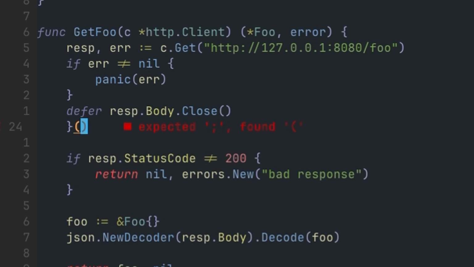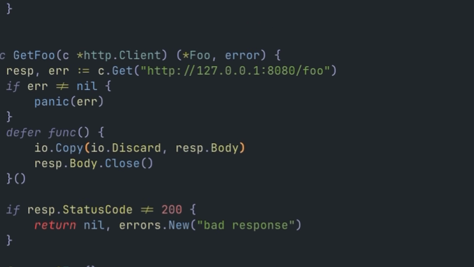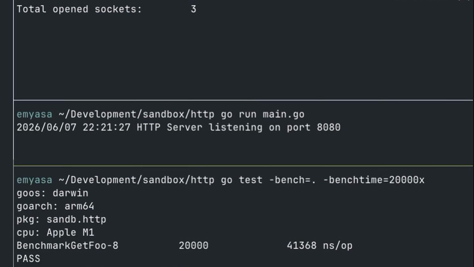So let's fix that by explicitly draining the response in a different function call. Now let's run the benchmark once more, and that's exactly what we're hoping to see. A stable socket usage with healthy connection reuse.